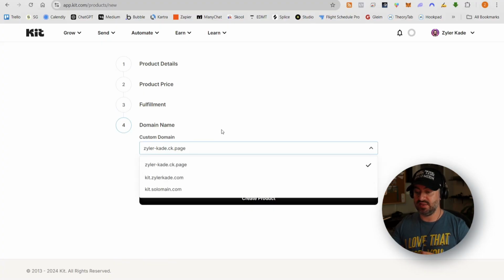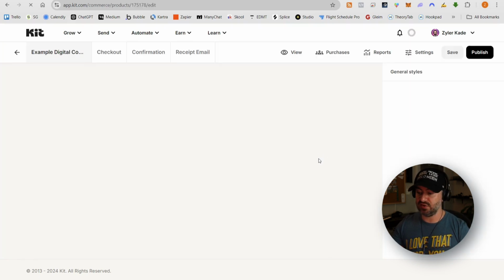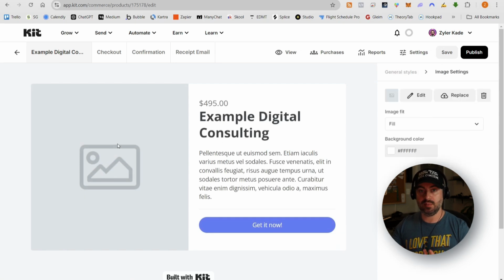And we determine the URL. If you have a custom domain, you can set that up here. I'm not going to worry about that. Not going to worry about the page URL. Just use the default and click Create Product. Now it brings us to the product page.